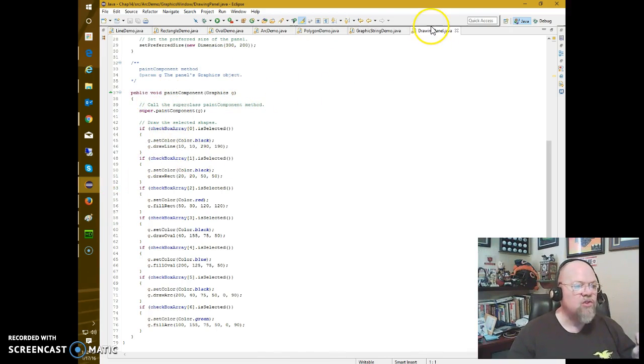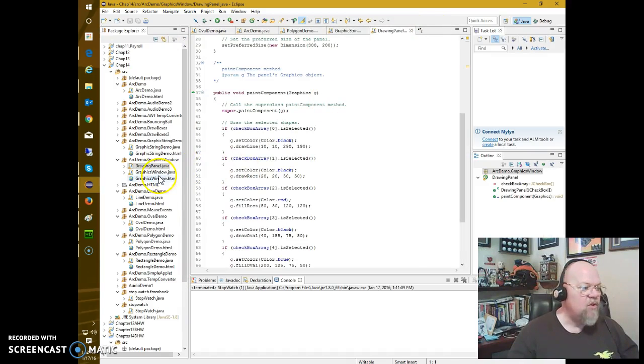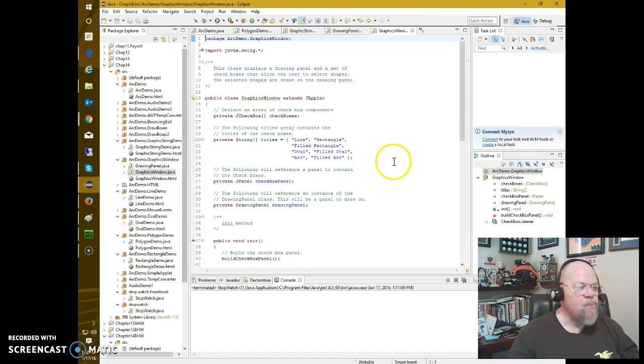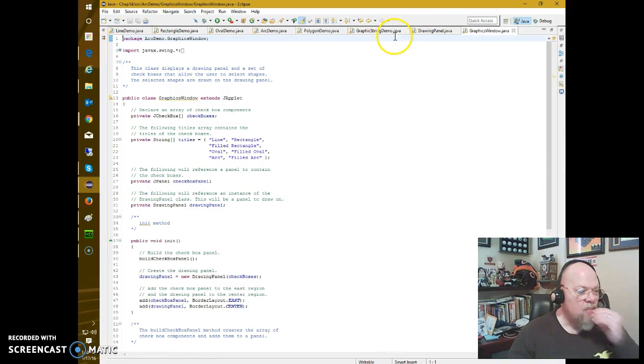Okay, so how are we going to use this panel? Well, we have to open up this graphics window, and in there you'll see that this is a JApplet. With the JApplet, first of all, we create an array of checkboxes. They're not instantiated yet, but then we create an array of strings. There we have 1, 2, 3, 4, 5, 6, 7 labels. So line, rectangle, filled, and so on and so forth.